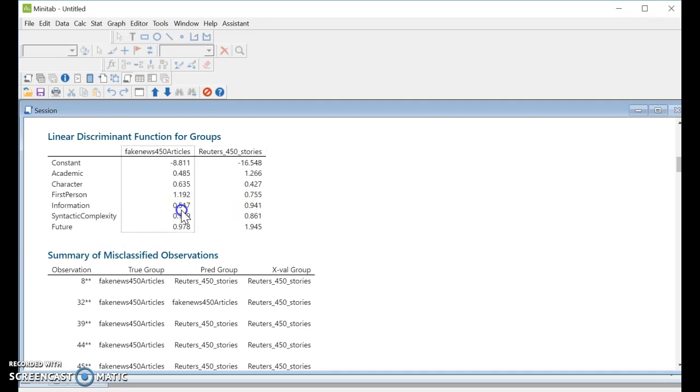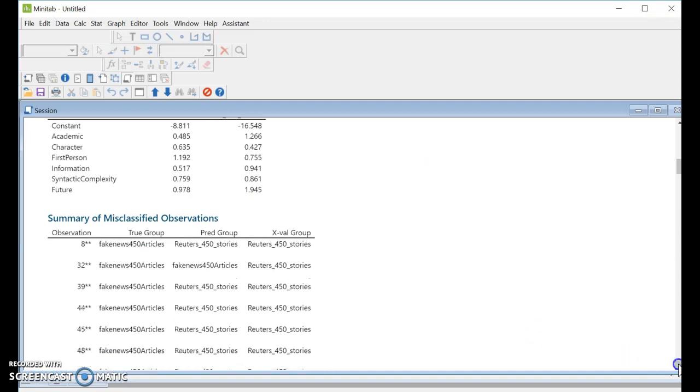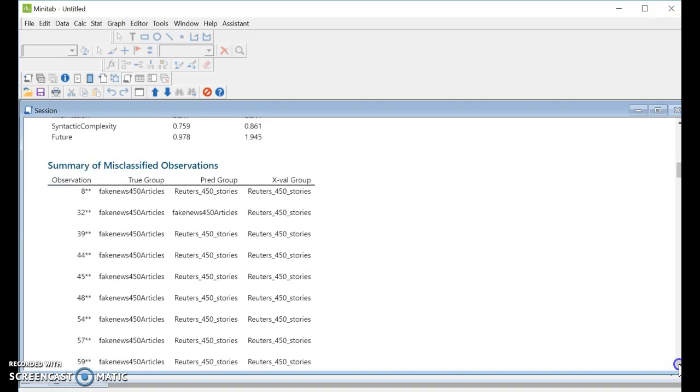We know information is higher in real news, 0.941 versus 0.517. We know syntactic complexity is higher in Reuters, 0.861 versus 0.759. We know that future is higher in real news, 1.945 versus 0.978. Okay. And the neat thing about discriminant analysis is it will actually tell us what got misclassified.